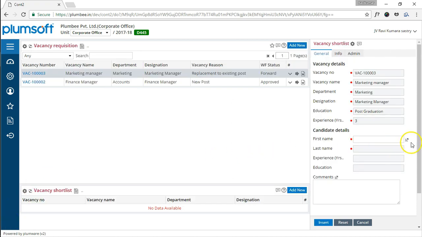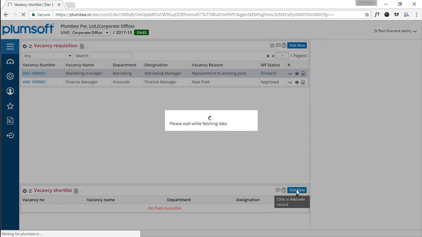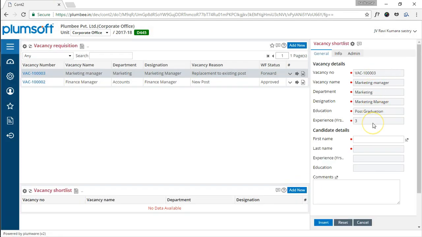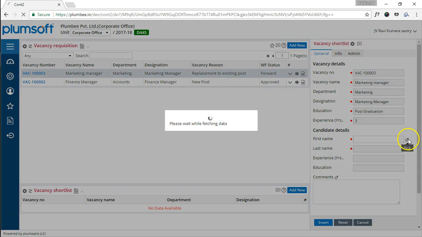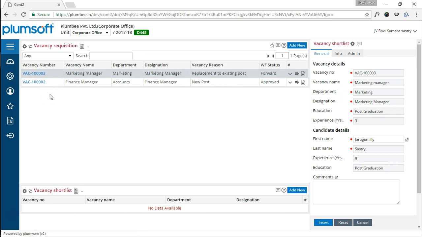Now that we have slightly altered the data, I am saying add new. You will see the vacancy details have come with experience, etc. And I am picking up the candidate. You will see the last name, education, experience in years coming up, which makes more meaning to the mechanism.